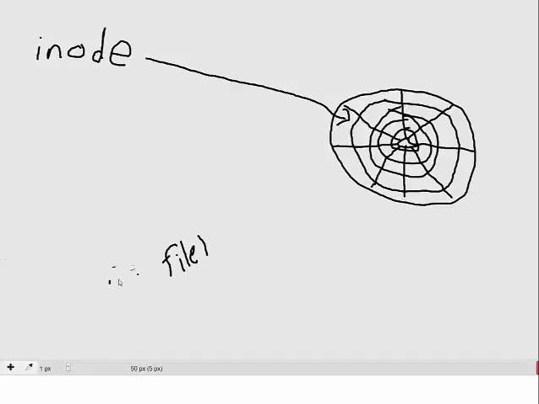Okay. Let's take a closer look at our links. Let's get rid of that. I need a fatter eraser for this. You know what? There we go. Okay. Let's put our file back. There we go.